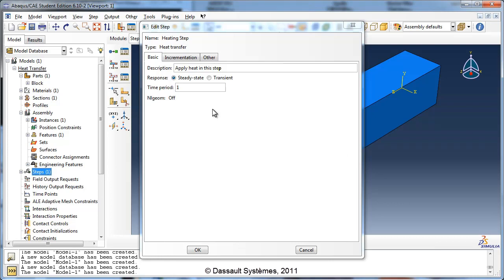So, to summarize, steady-state heat transfer procedures in Abaqus have a ramped load variation by default, whereas transient heat transfer procedures have instantaneous loads by default. This behavior can be changed.